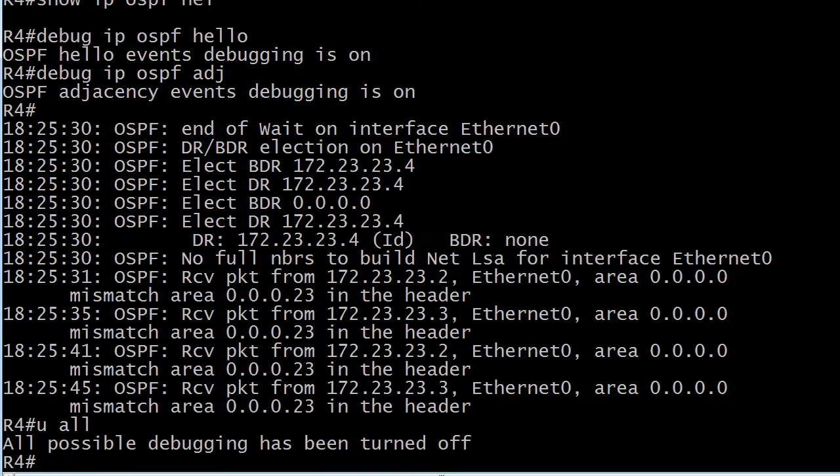We're receiving the packets from .2 and .3, but you can see in here it says area 0000, which of course is area 0 to us. Mismatch area 23 in the header. So what it's saying, we're getting packets from .2 and .3 that we think from router 4's vantage point are in area 0 because that's the command we put in. And we're saying, hey, we're getting packets from potential neighbors, but the area is wrong. So this is what you'll see when there's an area mismatch. And we will go ahead and fix that.